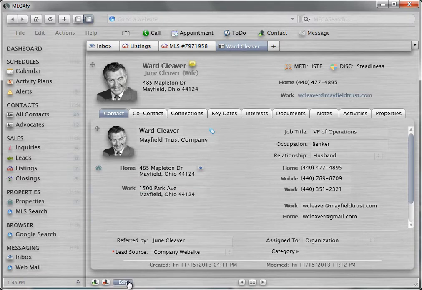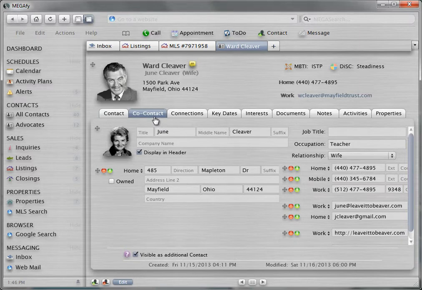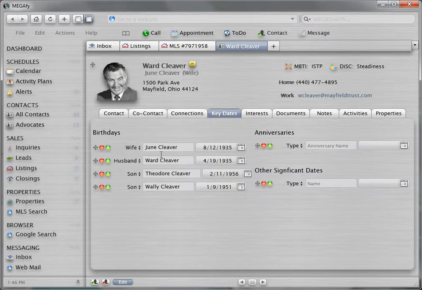MEGAfy enables capture of as many addresses, phones, emails, etc. as needed. The address, phone, and email displayed in the record header is determined by dragging the desired item to the top of its list. Adding a co-contact creates a separate co-link contact record. Connections can be added to define formal and informal relationships.